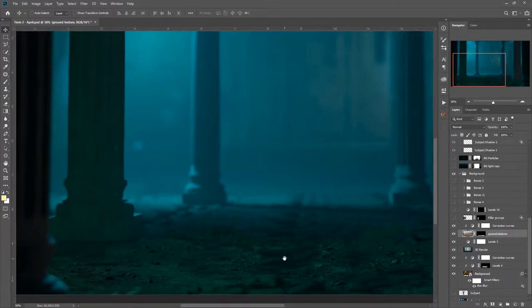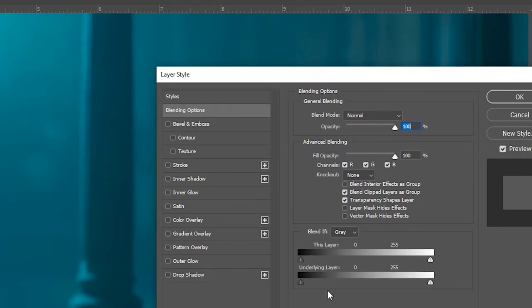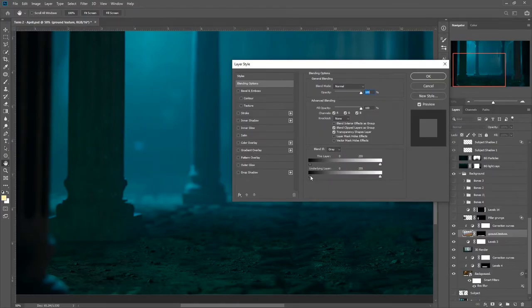But the overall effect was a little bit too strong. To lessen this, I double-clicked the layer to bring up the blending options. I used these blend if sliders to get my stock image to blend into my original image a little bit better. If I adjust this slider anywhere that the underlying layer is dark, that's where it will disappear. And the other way around, if I move this slider to the left, anywhere where my image is bright underneath, my stock image will disappear.